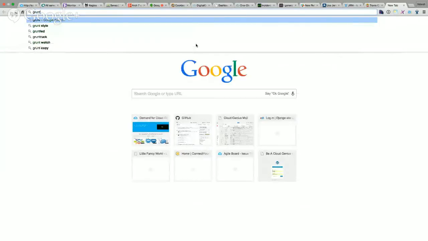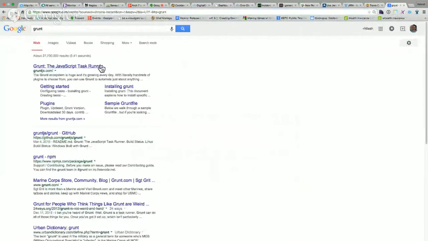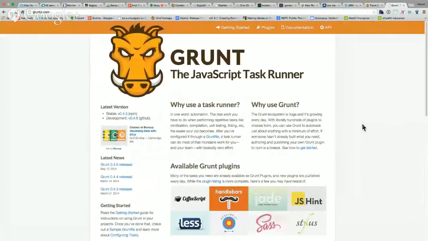And by the way, there is a beautiful Grunt project in open source. And it is also another butler. All it does is task running. It runs tasks for you. And this is the project.